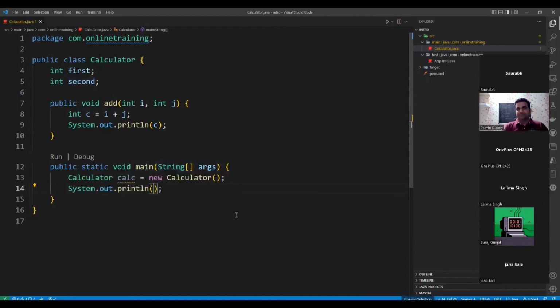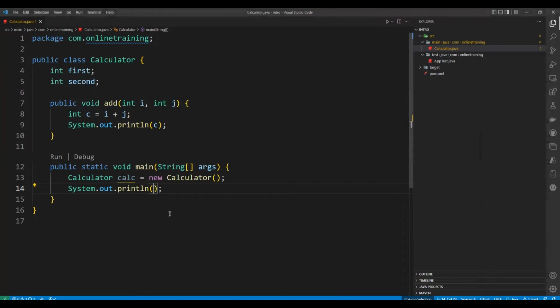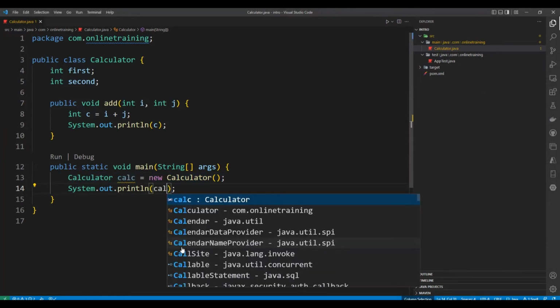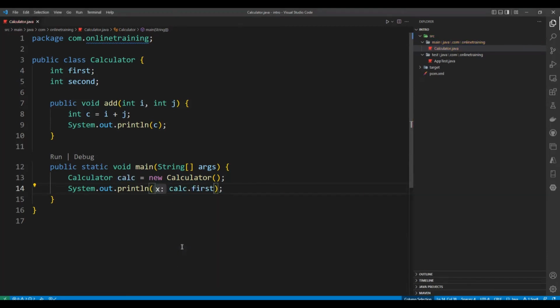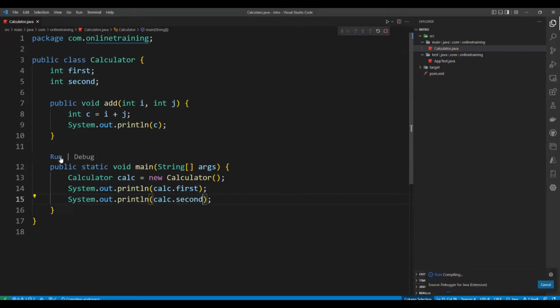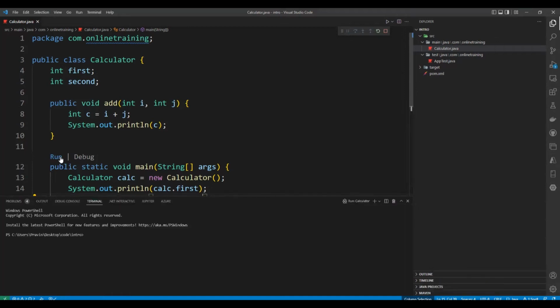So I want to print the value of first. What should I say? calc dot first. Right. So I just created an object. This is the last point. I just created an object. I'm saying calc, the object that I created, first variable of the object, okay? And similarly, I can say second variable of the object. Now, what would be the output? 0, 0. Default.